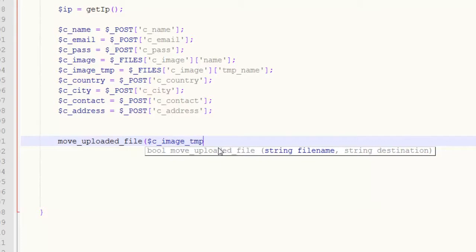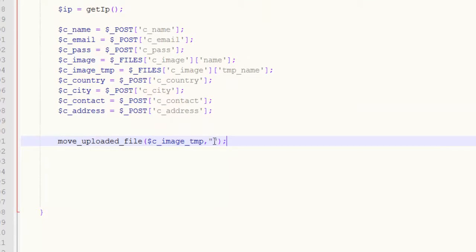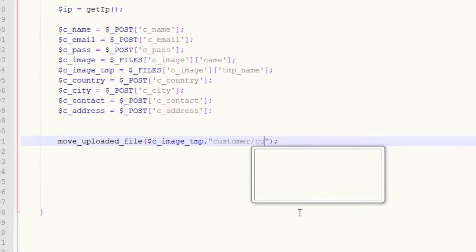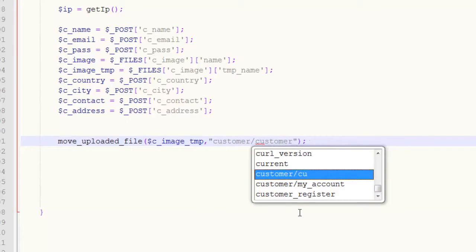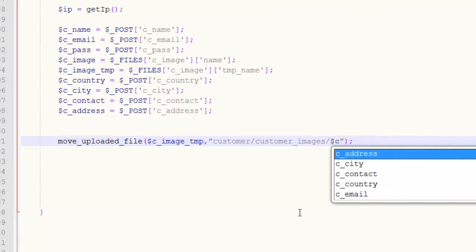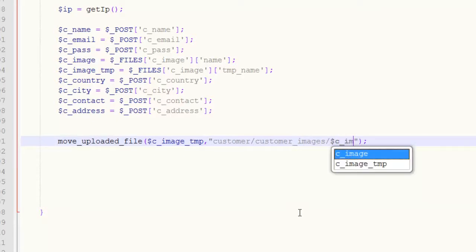and the temporary name of this is this one. After the comma, then we'll close this parenthesis, and here we will write the folder name. For example, customer is the main folder, and after that there is another folder, customer_images, and then one more slash, and this is the image that is going there, see image. So the temporary name for the system is this one, and after that this is the main folder. After that, inside the customer folder, there is another folder called customer_images and this image will go there.